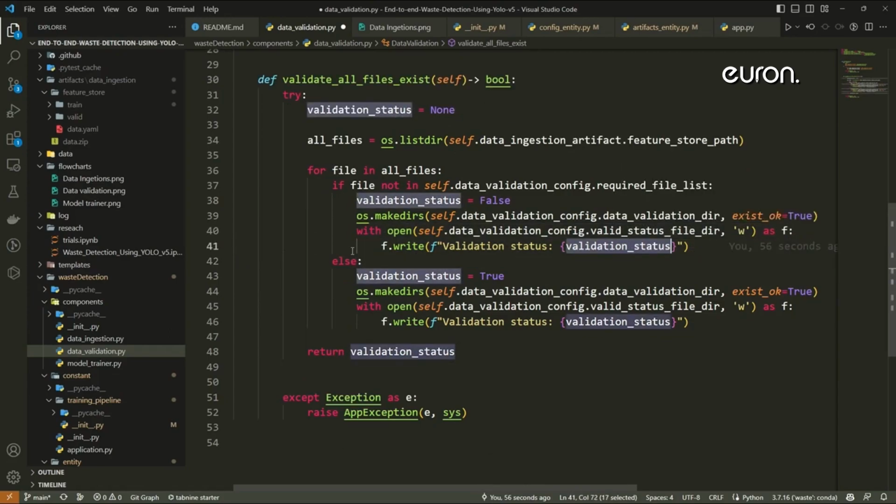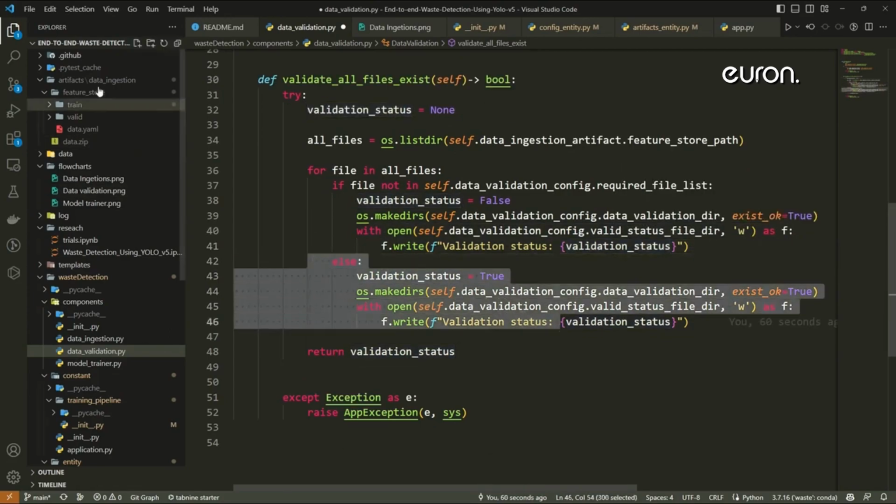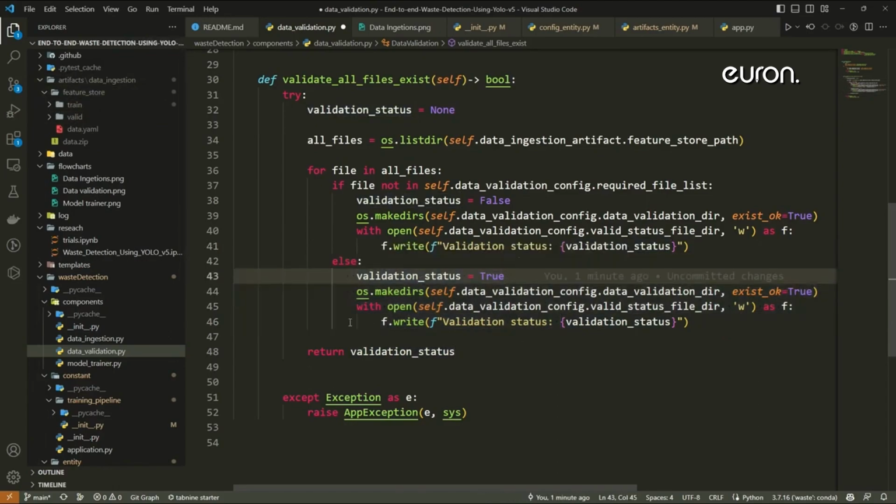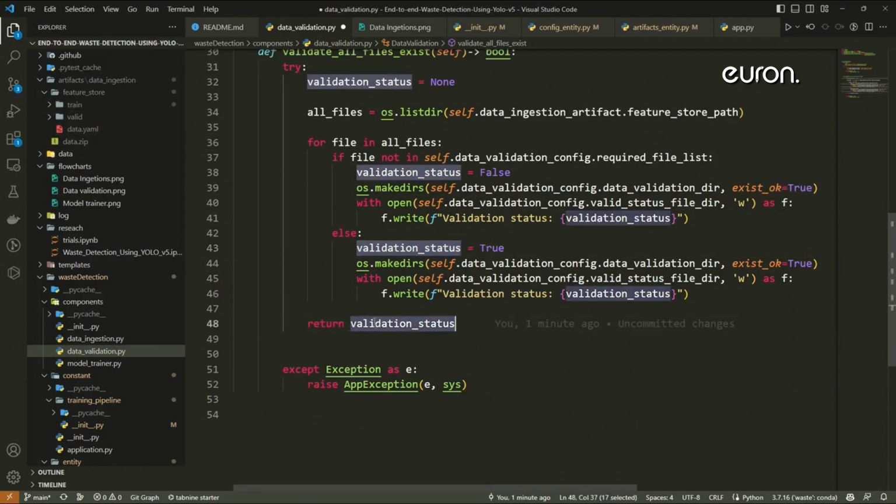That's it. And if these three files and folders are present, just make this validation status true. Create the validation directory again, and inside that create another file called validation status and give the validation status as true. Then I'm returning the validation status.